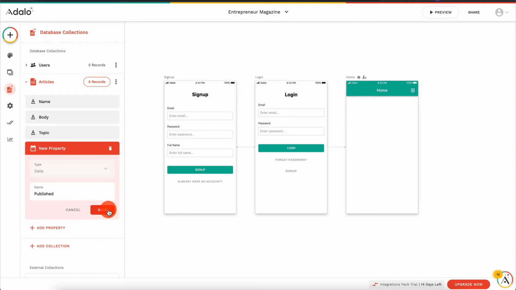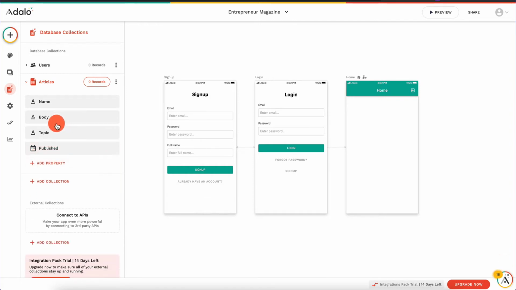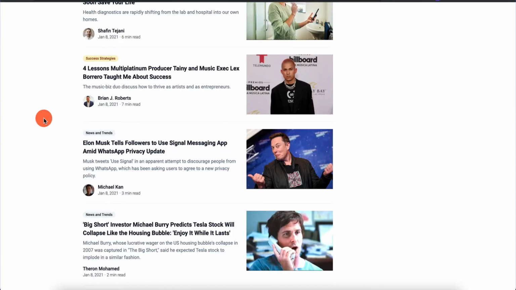So I want to create a couple of fields as well. So we have name, body, the topic, published. Let's go back to our website and see. So we can have a couple more. We can have the name of the writer. We can have how long it takes to read. We can have the date. We already have the date.